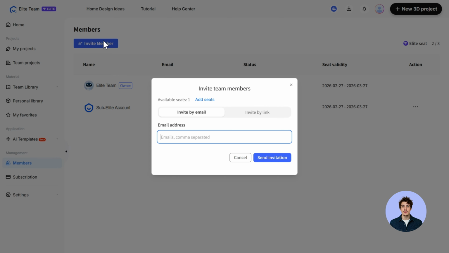Note that before inviting members, you need to check if there are enough seats. If not, you need to add seats first. You can choose to invite by email in the pop-up panel. Then enter the email address of the invited member.